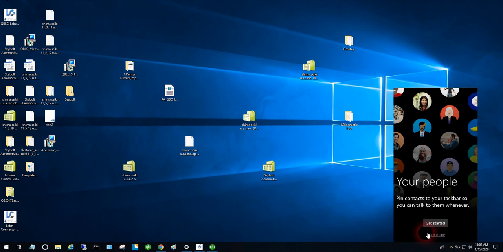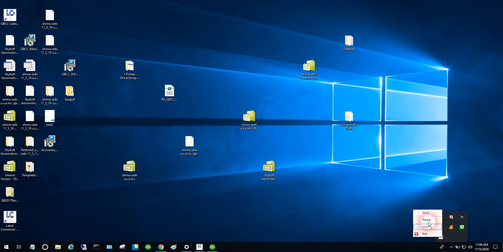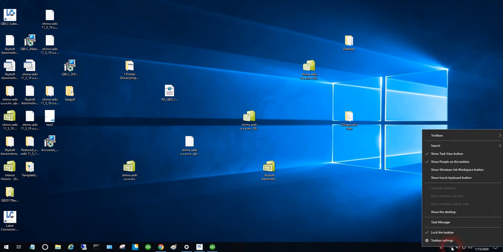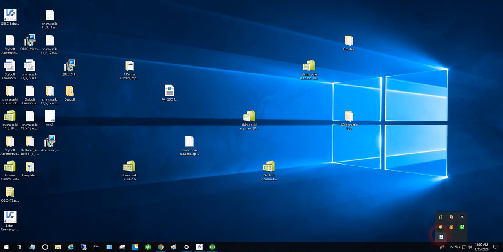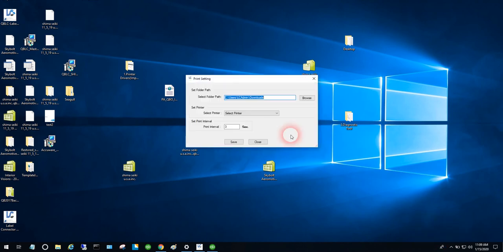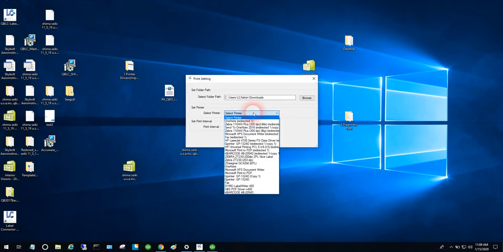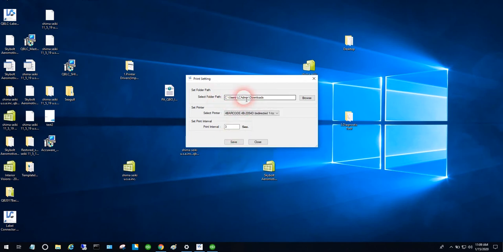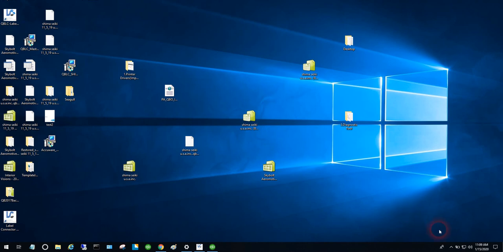So you can right click on that, and we'll pause that for now. Go to the settings, and you'll want to select your designated printer that you want to use for printing labels. I was testing with this printer, and then you can leave this default path, but in case you for some reason ever wanted to download to a different folder, you could do that. And then this is the interval of how often we're checking to print labels. So that's it. Save those settings.